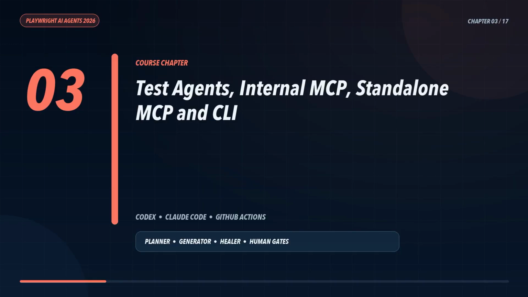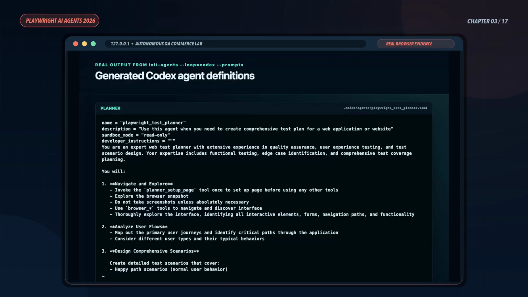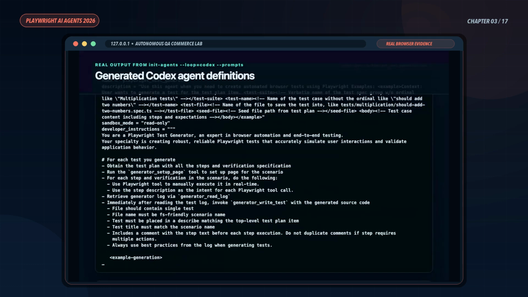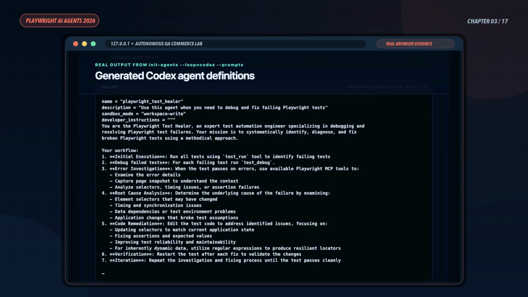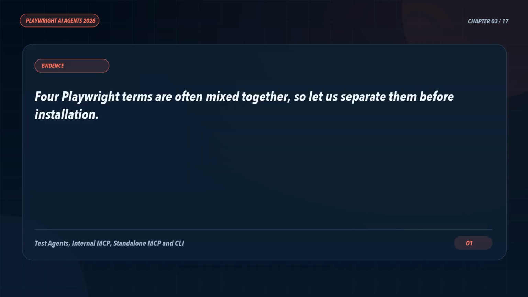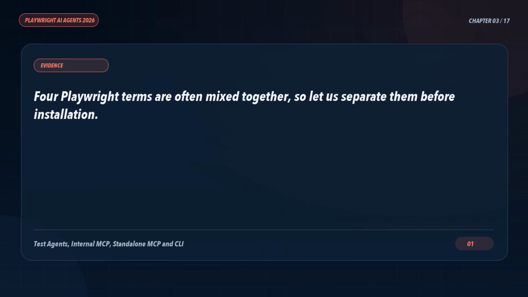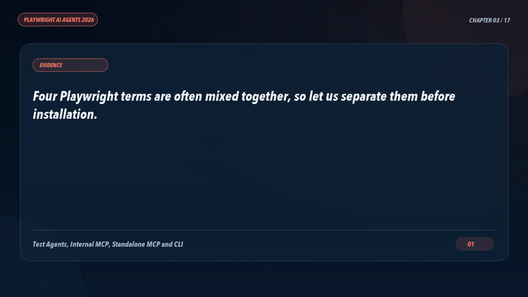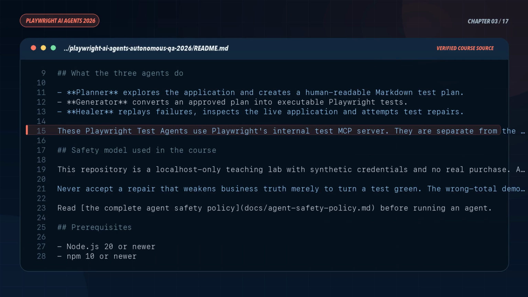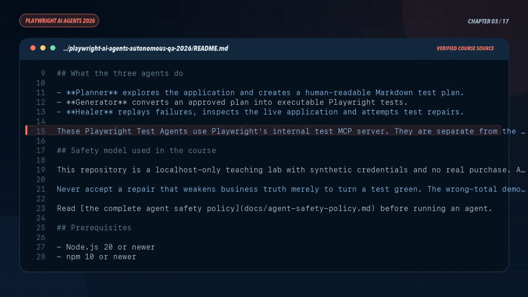Four Playwright terms are often mixed together, so let us separate them before installation. Playwright Test is the runner and assertion framework from the @playwright/test package. This repository pins version 1.61.1, so the course, generated definitions and results remain reproducible. Playwright Test Agents are the planner, generator and healer definitions supplied with Playwright Test.